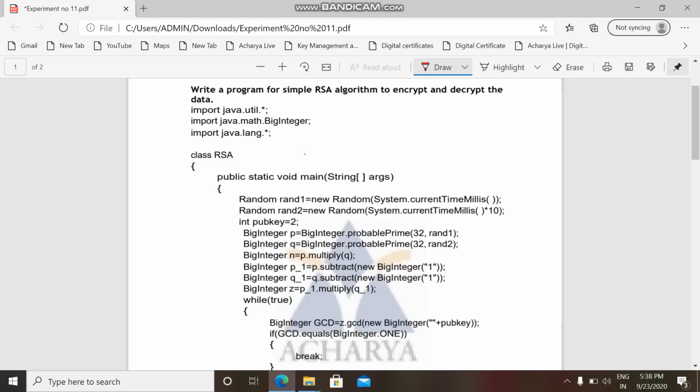Now this is optional here. This indicates generate the second random number after 10 milliseconds. It is optional, you can ignore this. Now the second random number q of 32-bit length is generated after 10 milliseconds.